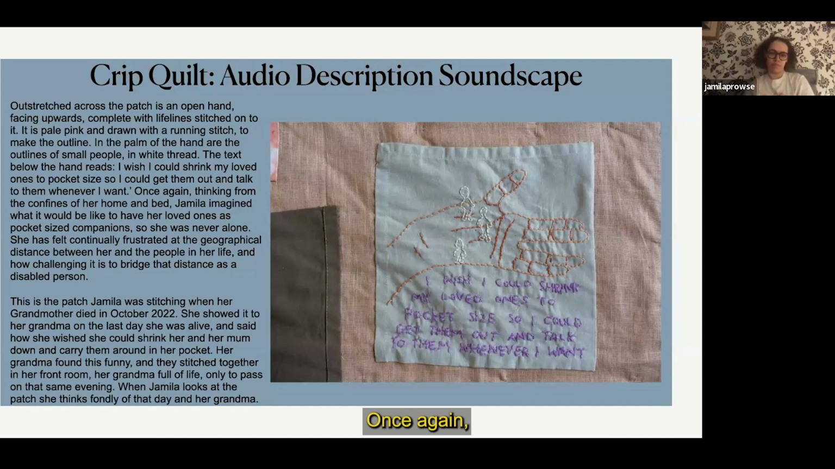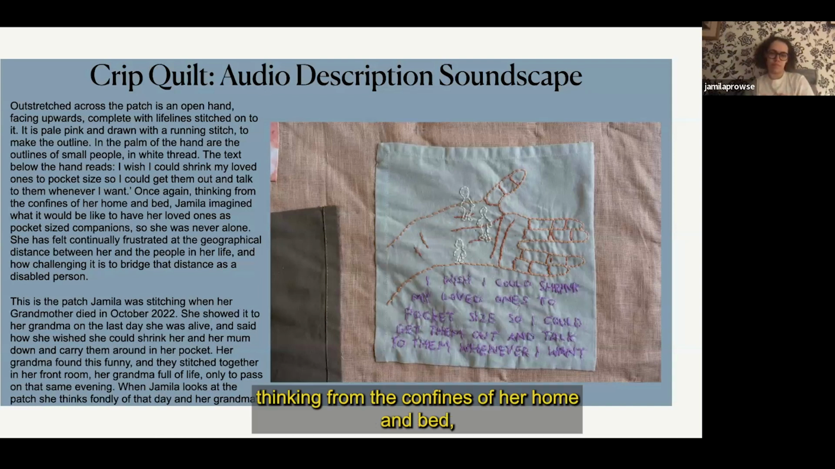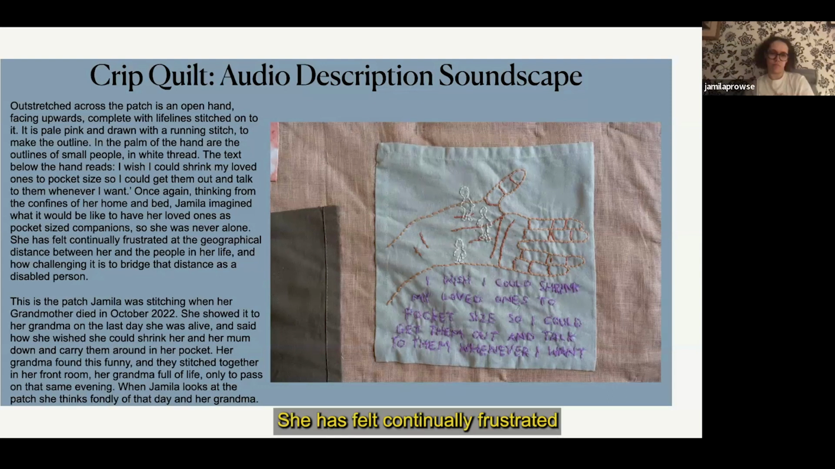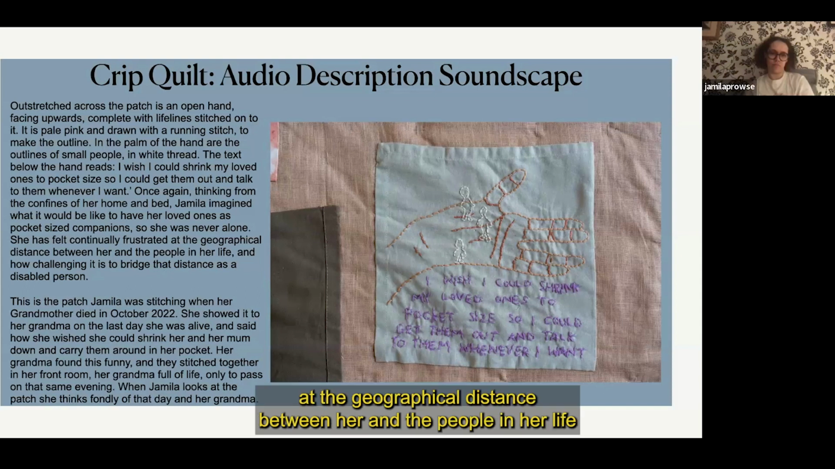Once again, thinking from the confines of her home and bed, Jamila imagined what it would be like to have her loved ones as pocket-sized companions, so she was never alone. She has felt continually frustrated at the geographical distance between her and the people in her life, and how challenging it is to bridge that distance as a disabled person.